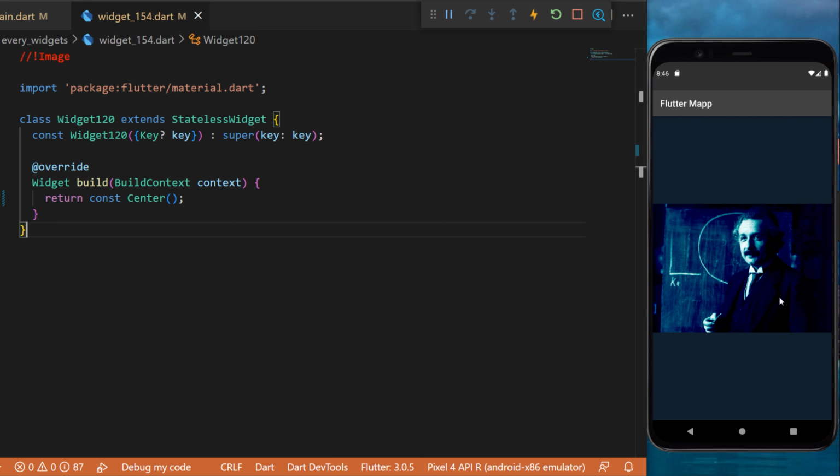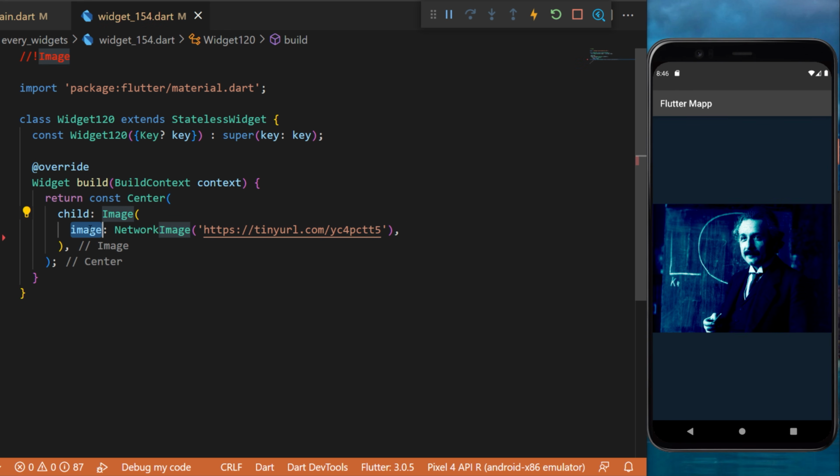The image widget. In this example, I will show you how to use an image, but also how to create a filter of color over it. Inside the center widget, we'll use the image. This one will have the image argument. We will say network image, and we will put the URL of the image.